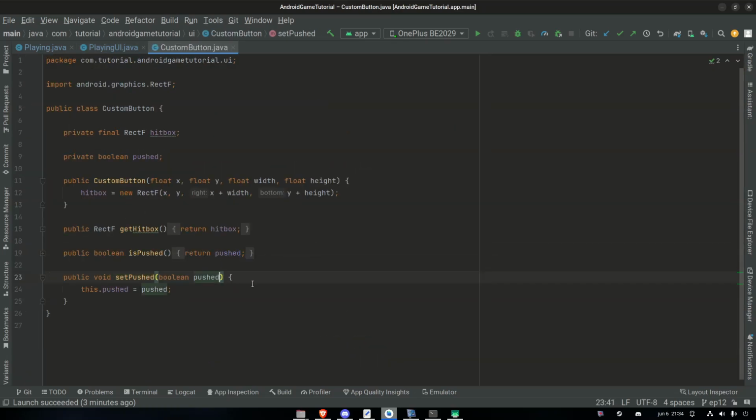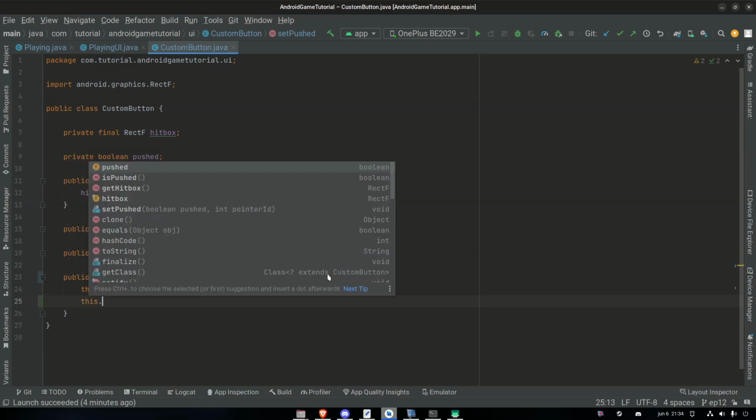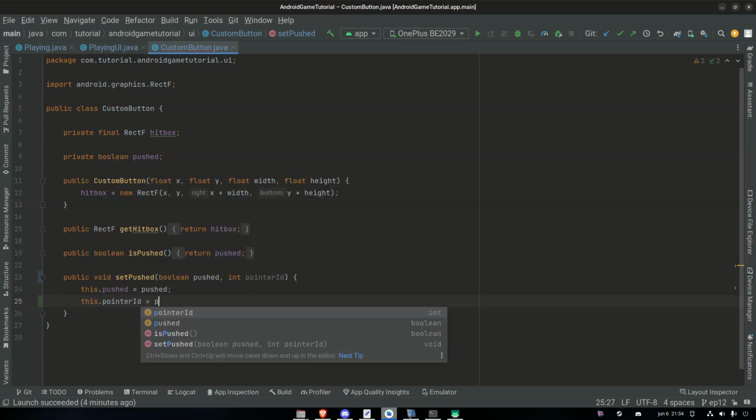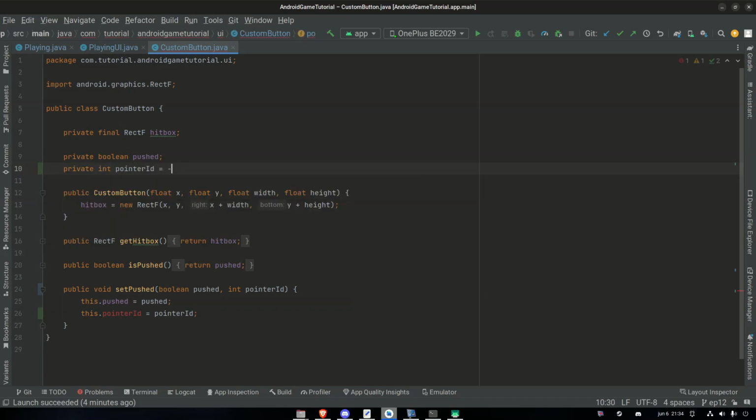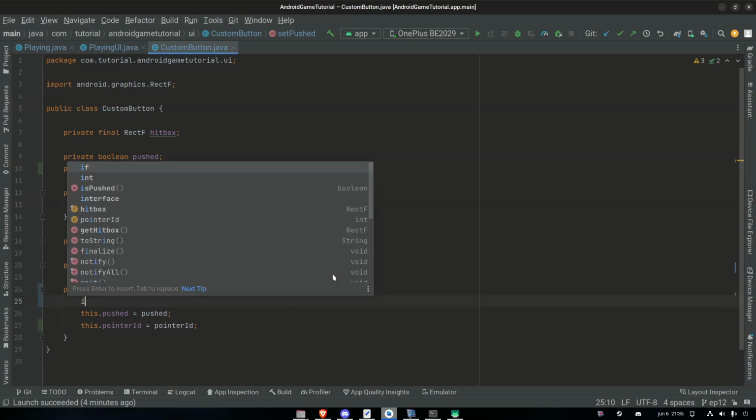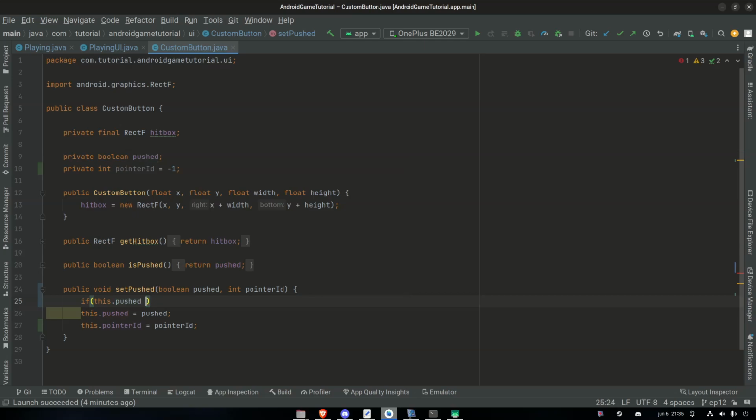But in here, set pushed and then an int pointerId. This pushed equals pushed. And also this dot pointerId equals pointerId. But we don't have it yet, so private int pointerId equals -1. Just like we did before. We also want to make sure that if this dot pushed is already true, then return. Because we might push it down with one ID and then try to push it down with another ID. We should just leave because it's already been pushed to true.